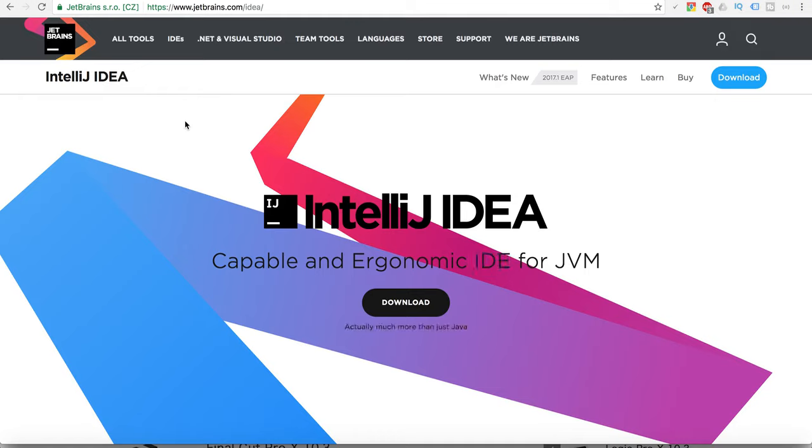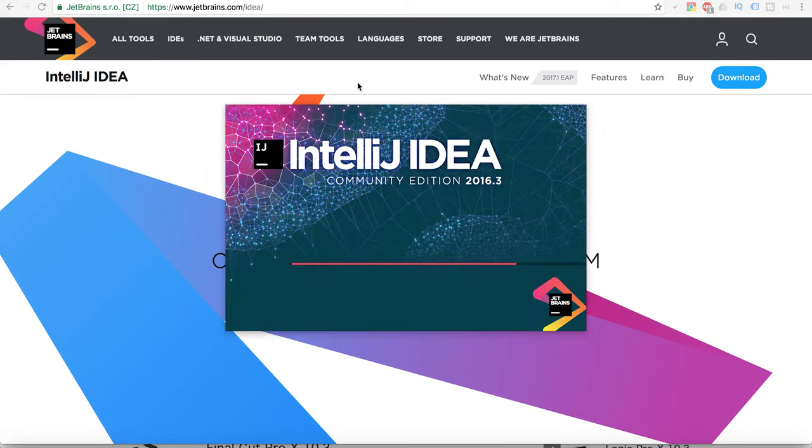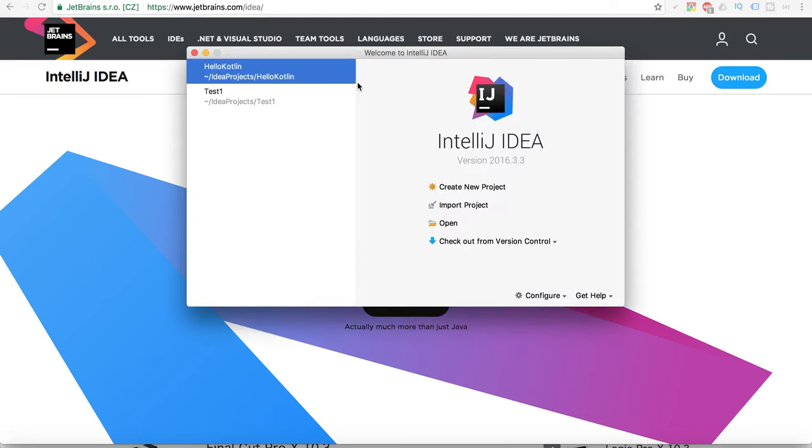And when you have downloaded the JDK and IntelliJ IDEA, you just have to start IntelliJ IDEA. I have already downloaded this, so this is how it will look. You can download the community edition or the ultimate edition. There are two editions available, so I'd prefer you to download the community edition.